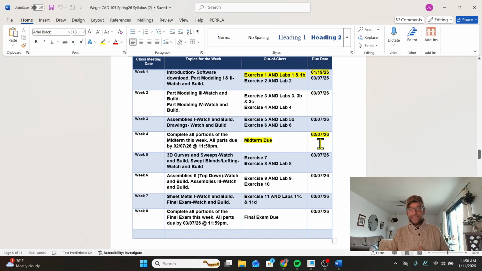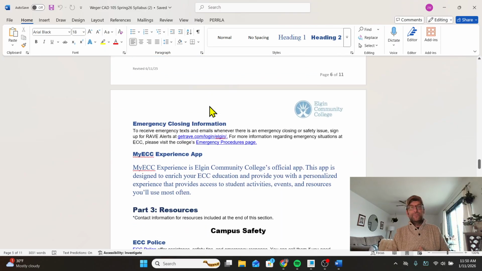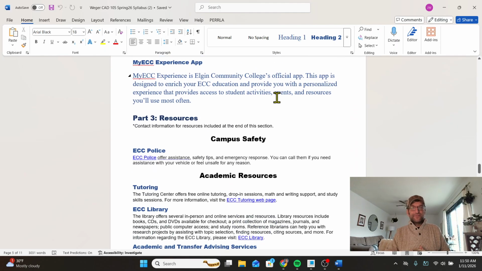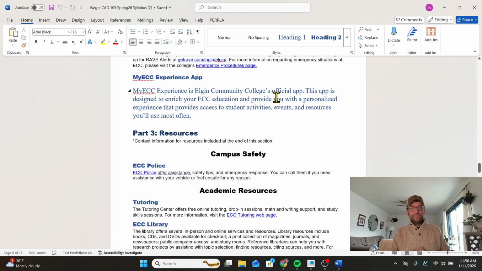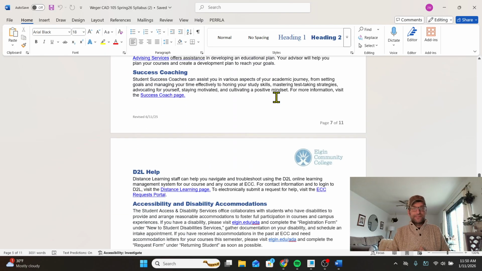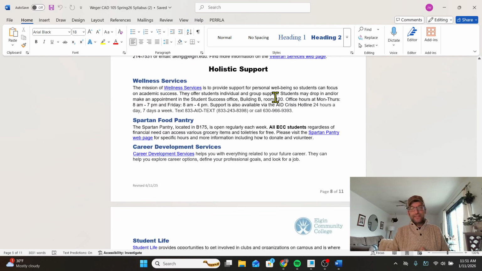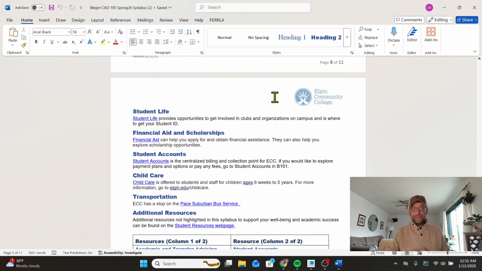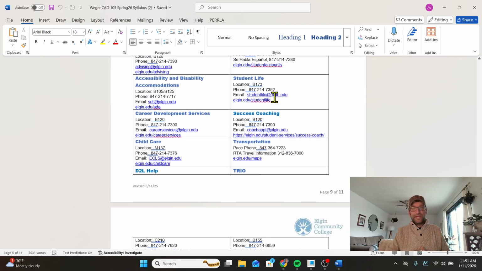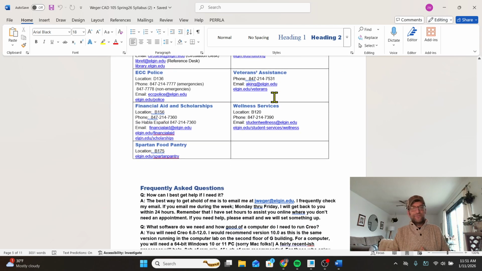All right, due dates, no exceptions on that. Get things done on a schedule. Keep the pace here. It will help you out immensely. And then the rest of things here, for the most part, is going to be normal things that are on a syllabus, resources available to you through ECC on campus, where to go to get help for different things, who to reach out to, all of that good stuff.